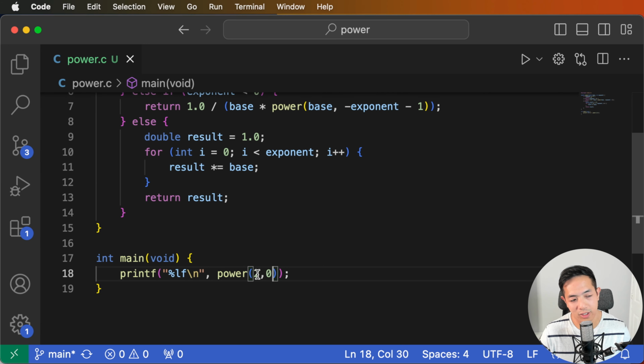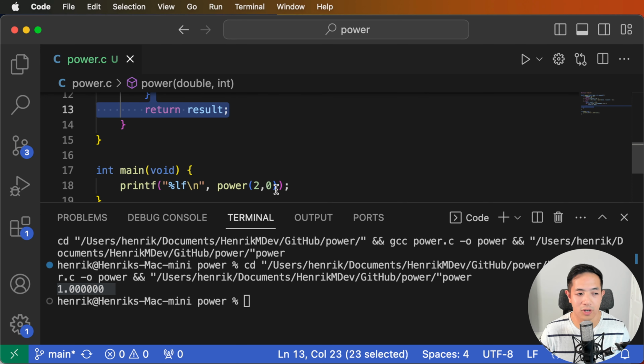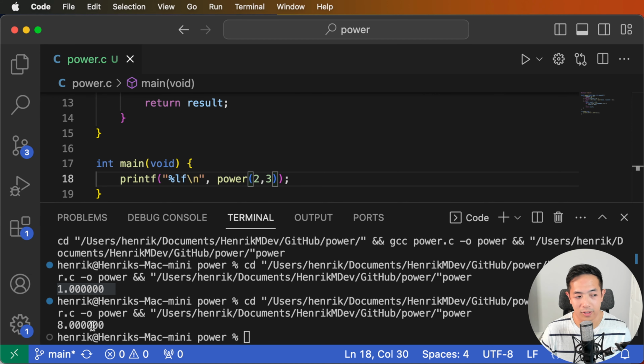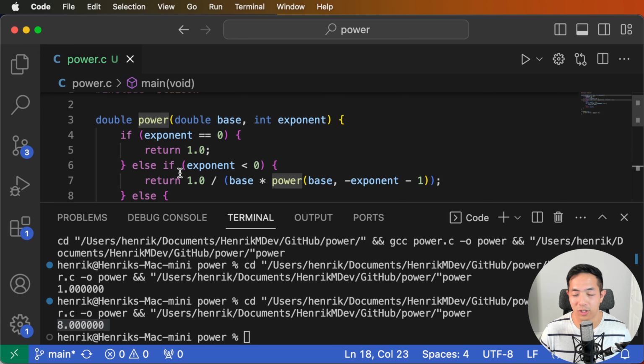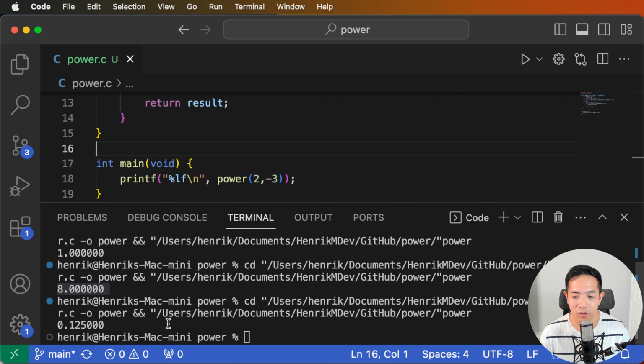Alright, so let's try it. Let's see, 2 to the power 0. Okay, it's good, it's 1. That's the correct answer. Now let's try 2 to the power 3. Okay, there's 8. Okay, now let's try 2 to the power negative 3. Oh, and it would actually give us a decimal because doubles are good with decimals. Earlier I was using int, but int is not going to give us a decimal. It's always going to be an integer. So that's another reason why double is a better data type to use. Alright, so it gives us 1 over 8.